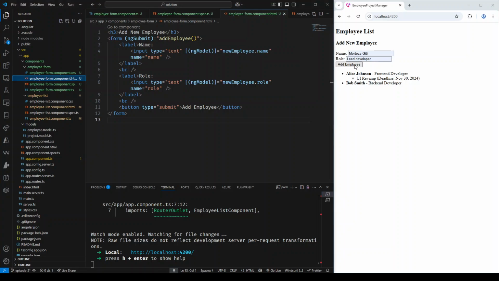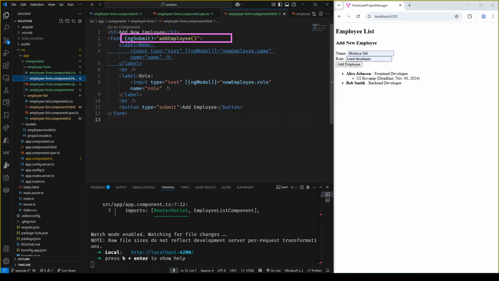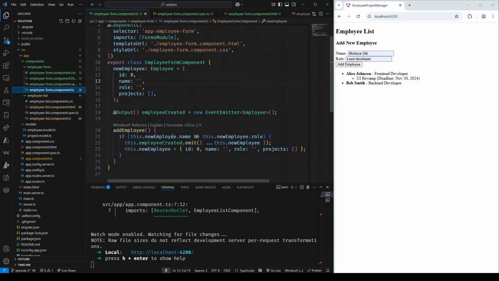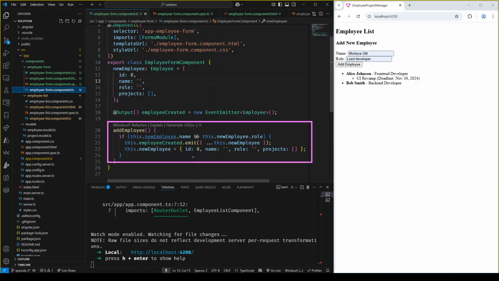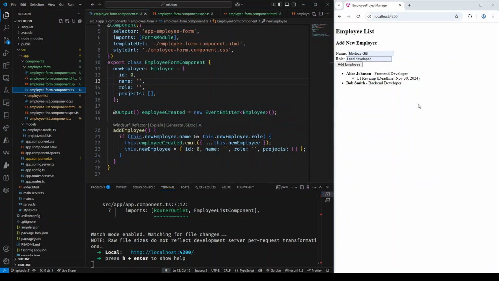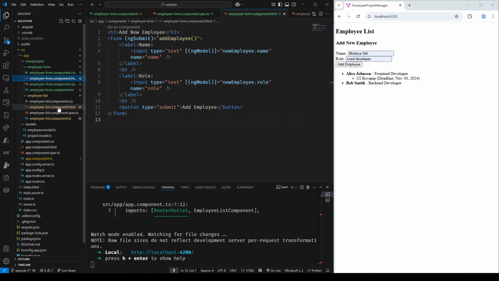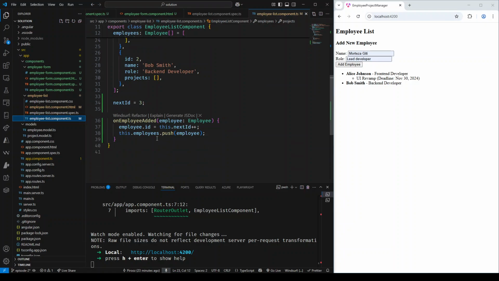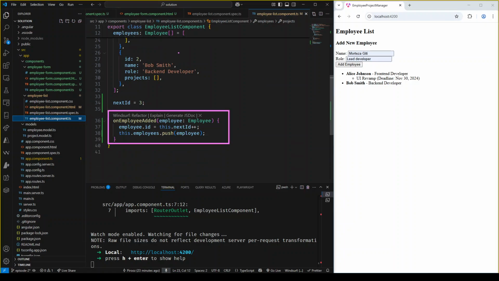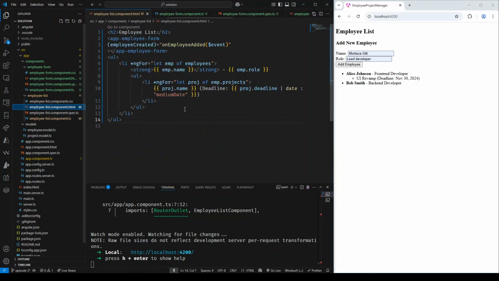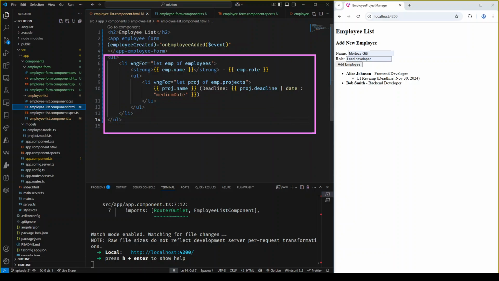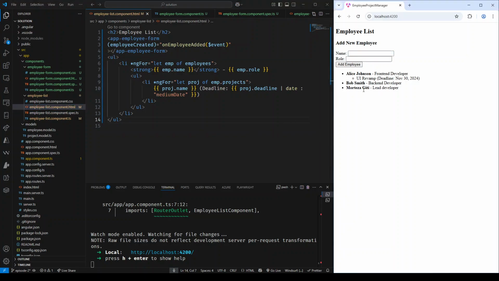Now, when I submit this, the submission of the form is going to be handled using this function, and this function is going to emit the event, the output property, employee created, to its parent component. The parent component is the employee list, and that employee list is going to do what? That employee list here is going to take that employee and add it to this array, and that array is going to be shown here because the component is looping through the employees array and rendering the employees. This is what is happening here, right?